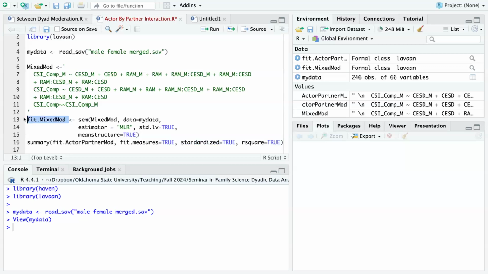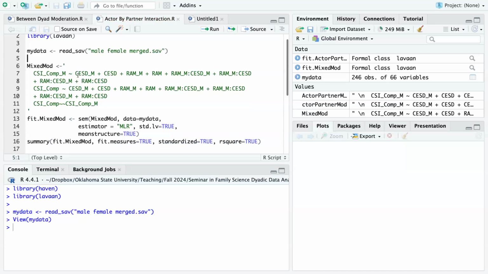Before running this, I accidentally hit Control Z one too many times, so we'll fix that. And we will go ahead and run this model.